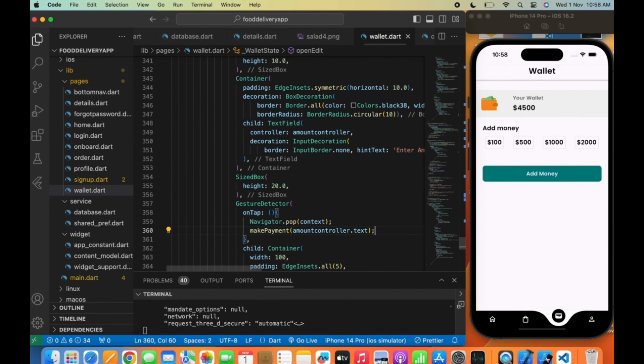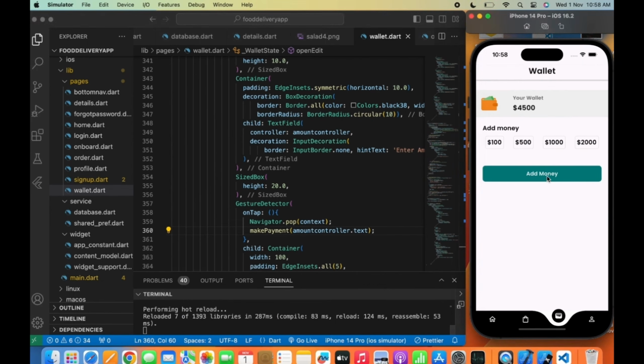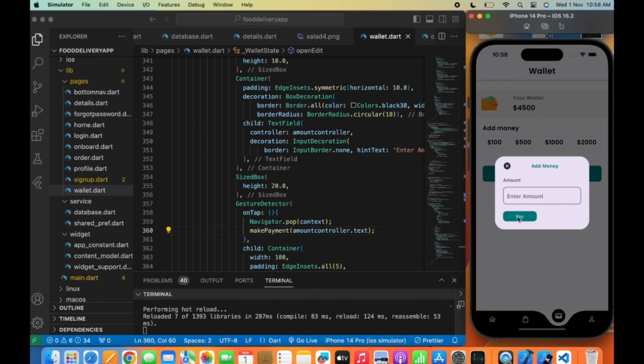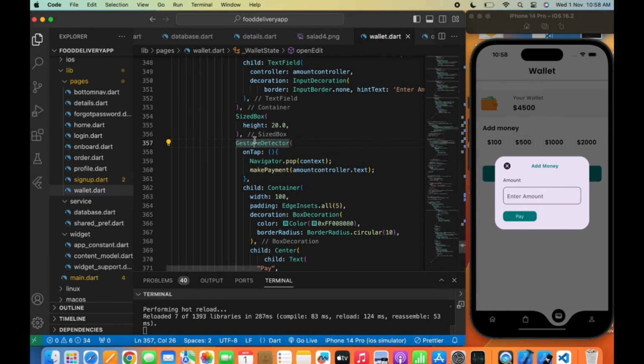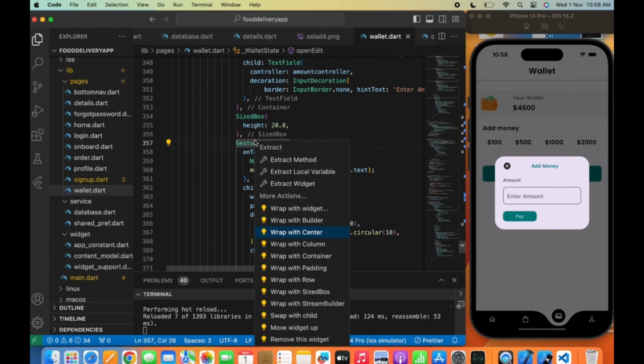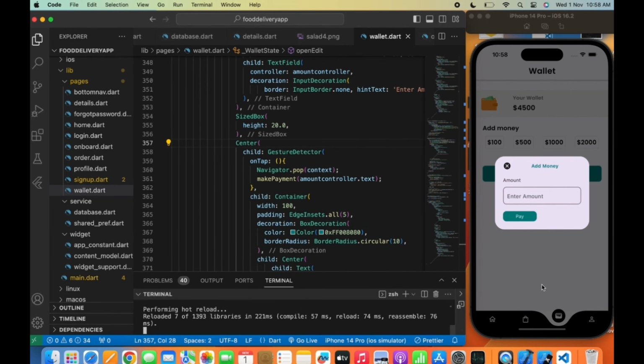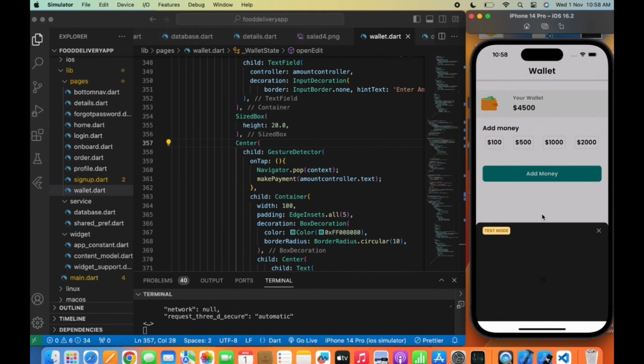So now we'll hot reload it again. So as you can see, when I click on the add money button, then it is showing the dialog box, but we need to center the button. So I will use a Center widget here. So now it looks good. Now in the enter amount text field, I will write 200 here and will pay using the Stripe payment gateway.